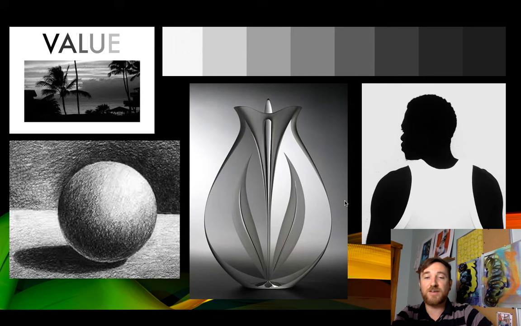The opposite of having value would be high contrast or positive negative space, like the photograph on the right done by Mason Arthur, where he photographed a black individual with a white tank top shirt on a white background, and that has a high contrast. There's not a strong value range. It goes basically from bright white to bright black. It's a positive negative image. So value speaks to the range of shades that you have within an image.